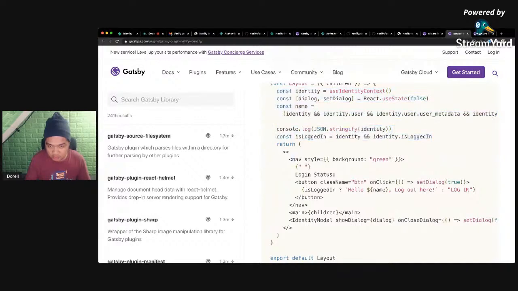Okay, we have a nav, we have a login status and a button that pulls in set dialog to true. So this shows the modal, and we have some state flags: if it's logged in, we show hello, name, and log out, and login. So this is kind of like a toggle. So let's copy that. Let's include a nav.